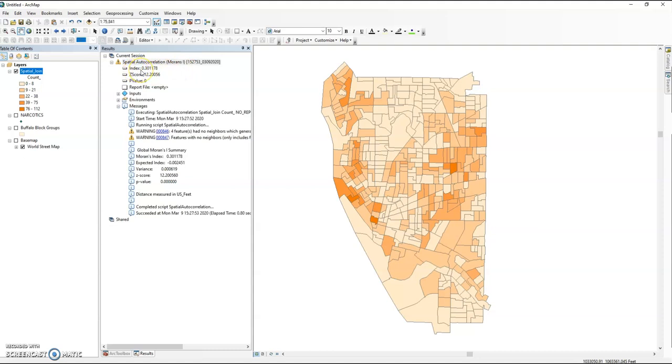The index is the actual I value. You learned how to calculate this in the page before. And the I value here is 0.3. Now, the Z-score is 12.2, and that gives you an indication of how significant that index score, that I score of 0.3 is, and the p-value of 0.